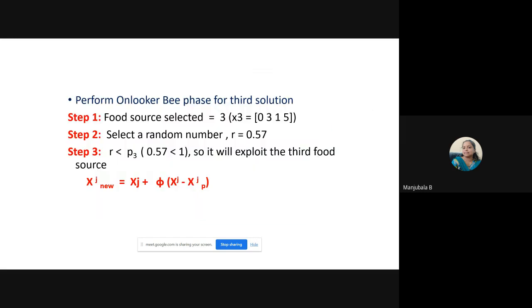Same thing you have to repeat for the third. Same thing: food source, generate the random number, suppose 0.571. The same thing, you are exploiting the third food source.